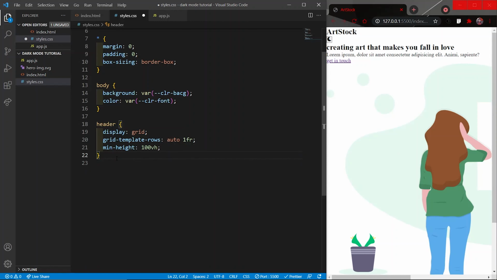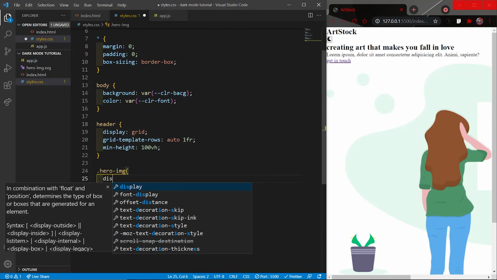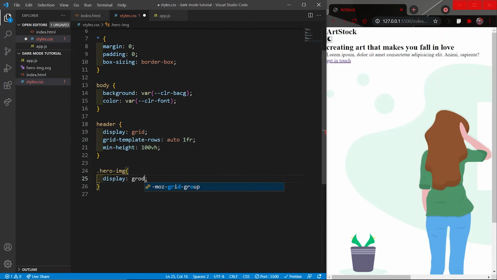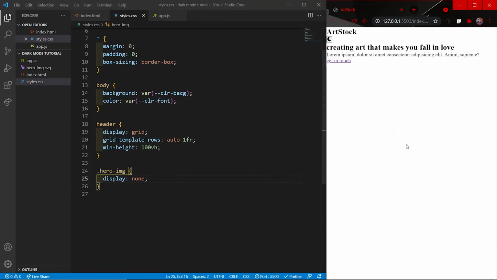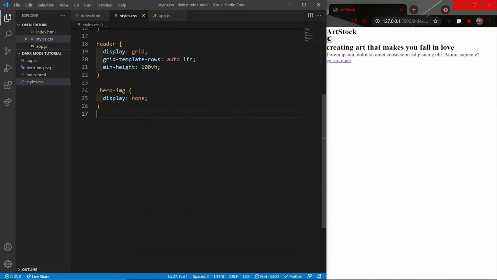And then for the small screen, first let me just hide the image, because it will be easier to style our nav bar and our hero section if we don't have the image right now. So I will select the image and give it a property of display: none. Okay, so this is what we have right now. So now let's start styling our nav bar.